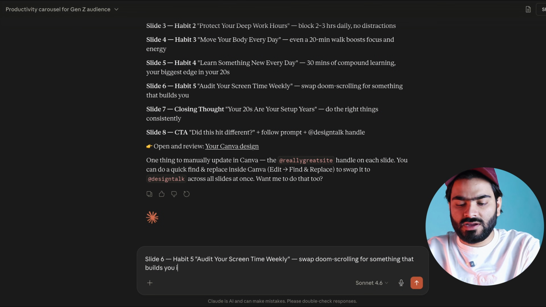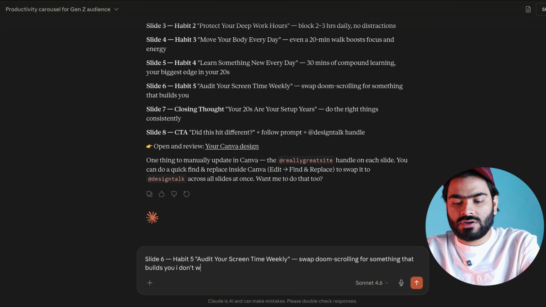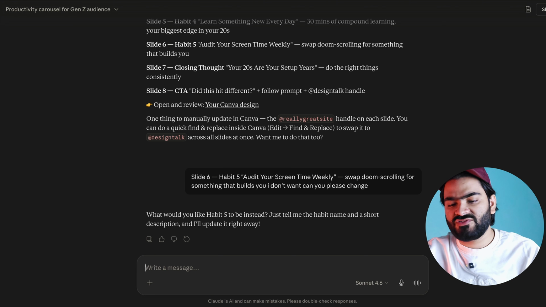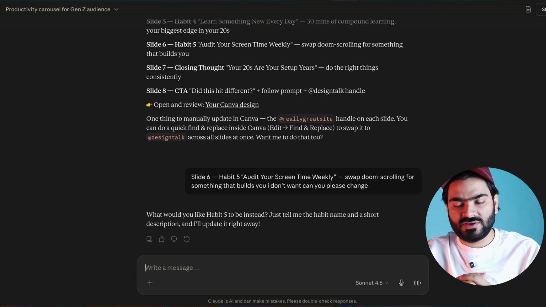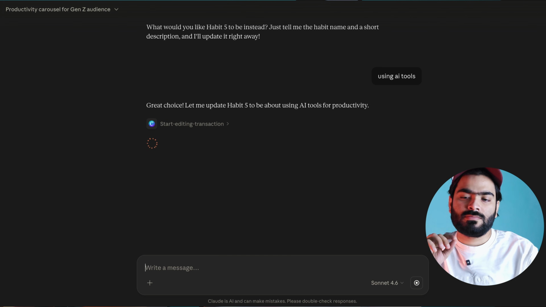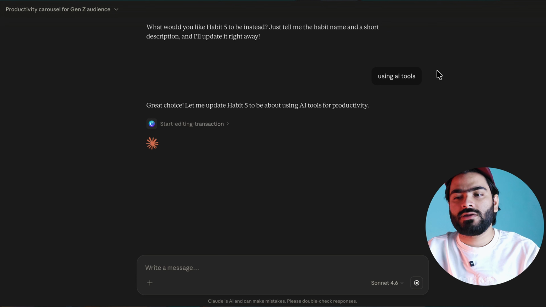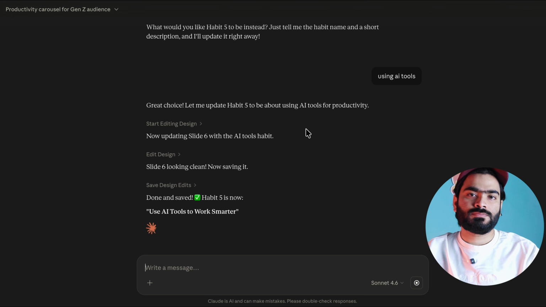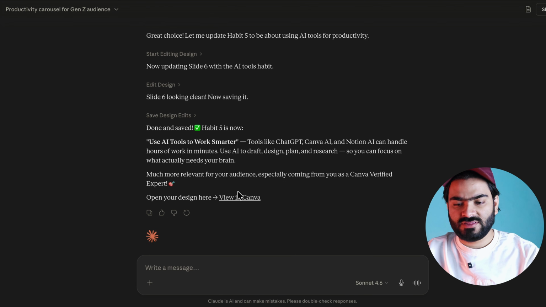Slide 6, I don't want. Can you please change or delete it? You can even provide instructions about the styling and coloring changes. It will definitely change everything for you. It has updated my carousel according to the instructions I provided. Now you can see the changes.